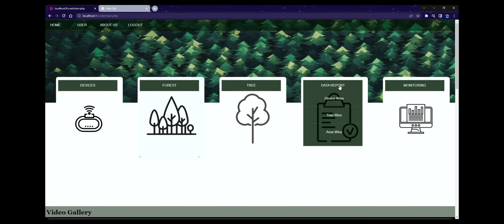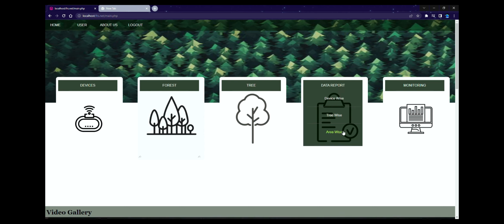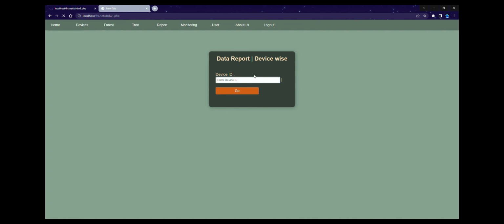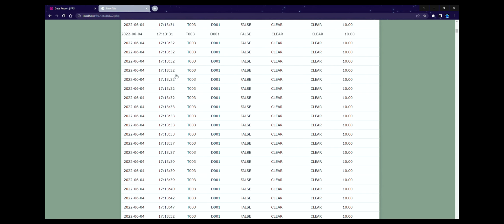This is the data report section, where the data of the devices are stored. The report can be checked in any of the following ways: device-wise, tree-wise, or area-wise. Simply by putting the device ID, we can see all the data from the device D001. These are the data received over the past.